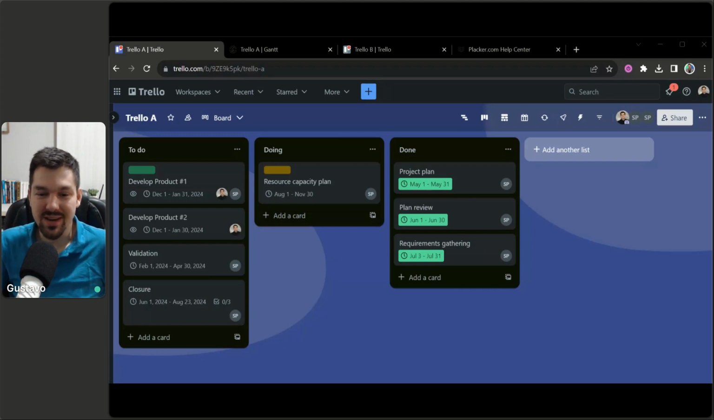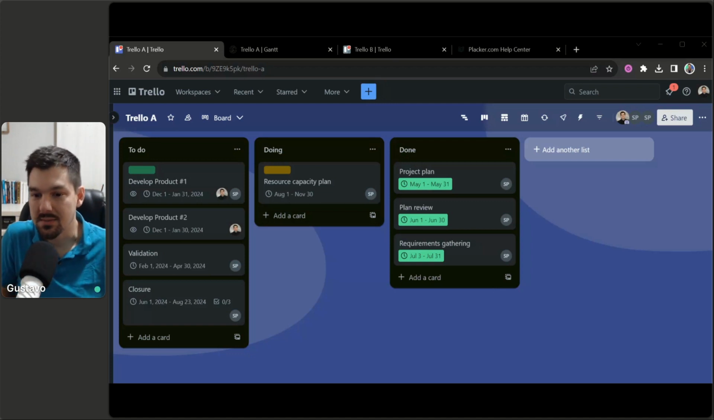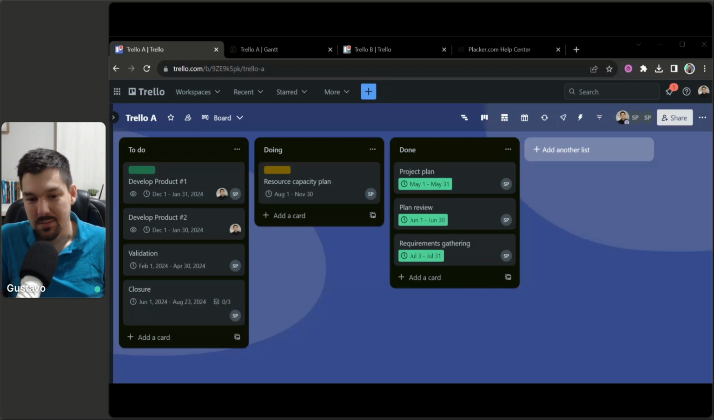Some of you are new to Placker, so yeah, I'm responsible for customer success and helping customers to get the most out of Placker. And I'm very happy that you all joined today to learn more about the Gantt chart, which is one of the most used features of Placker.